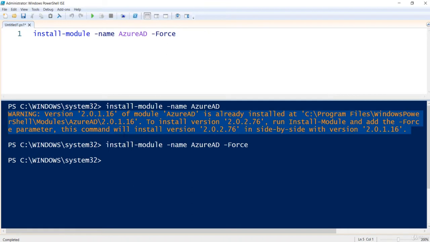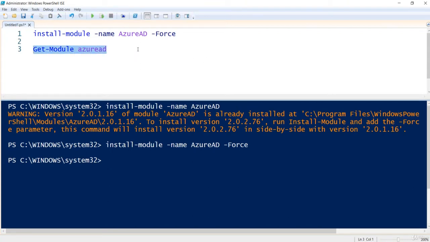Okay, so now that the Azure AD module is installed, let's go ahead and verify. So what I'm going to do is Get-Module and then type AzureAD. Now I can highlight all of that and hit this button. I do not have to highlight it. I can just put my mouse right next to line 3 and hit that one.